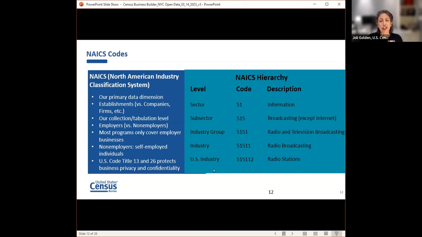that we are sharing is protected through Title 13 and Title 26 for business privacy and confidentiality. So sometimes you may only be able to see data by 4 or 5 digit codes, and some data may not show at all for privacy reasons.